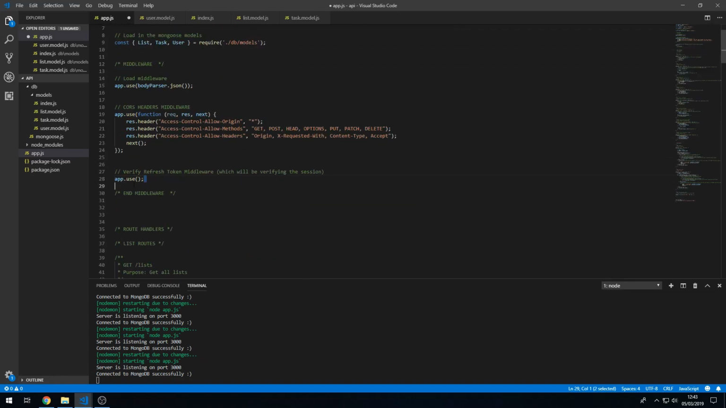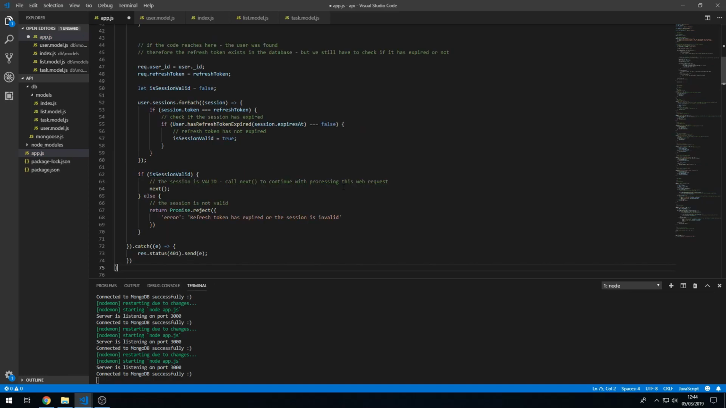Cut that, and let's not use app.use, because that would have applied the middleware to all of our requests, but we actually only want to manually apply it to some requests. So let's just set that as a normal method. So let's call it verifySession, and then just paste that back in.